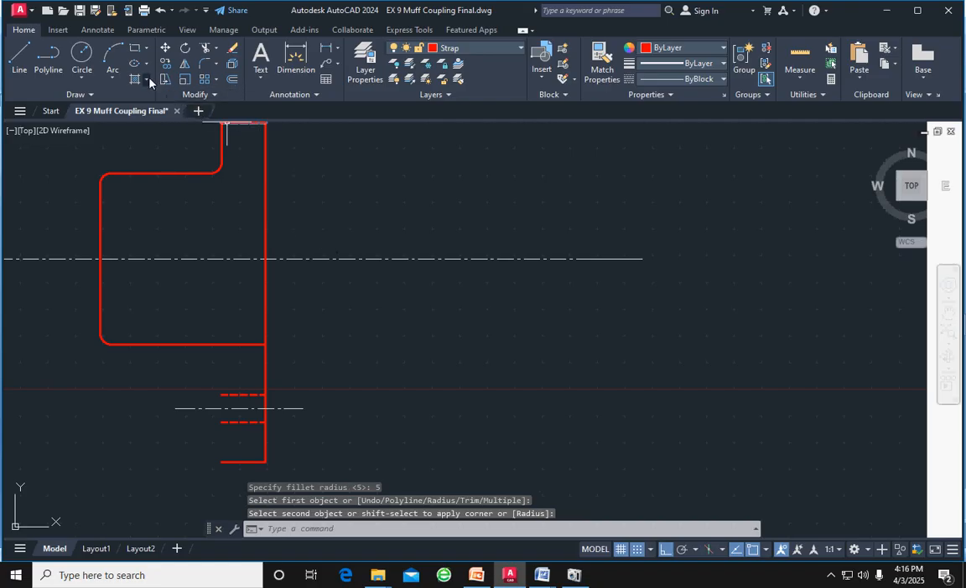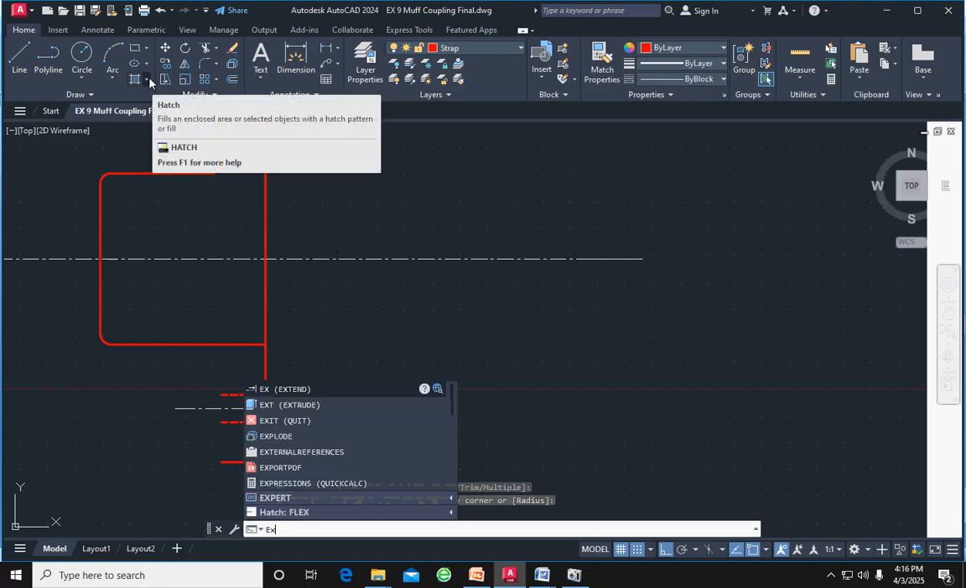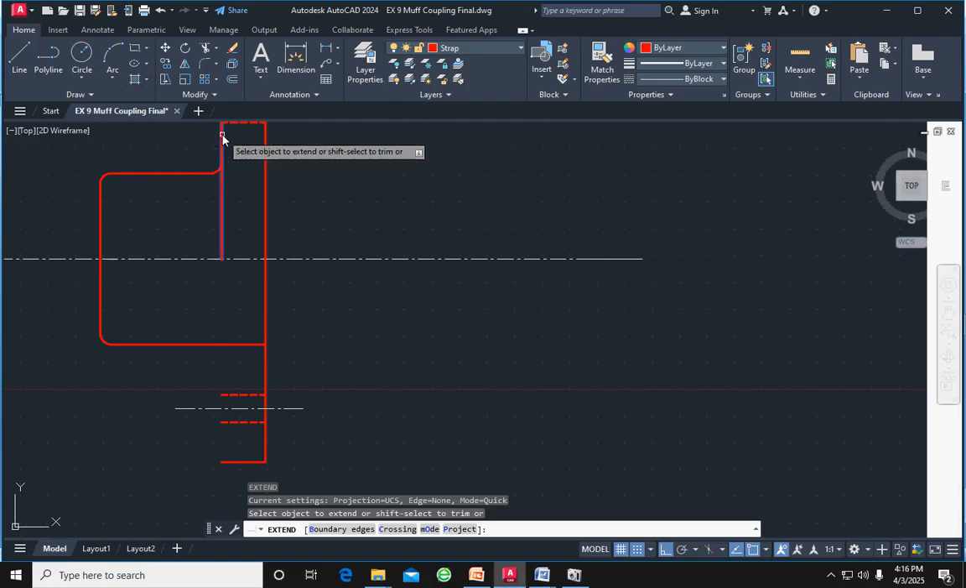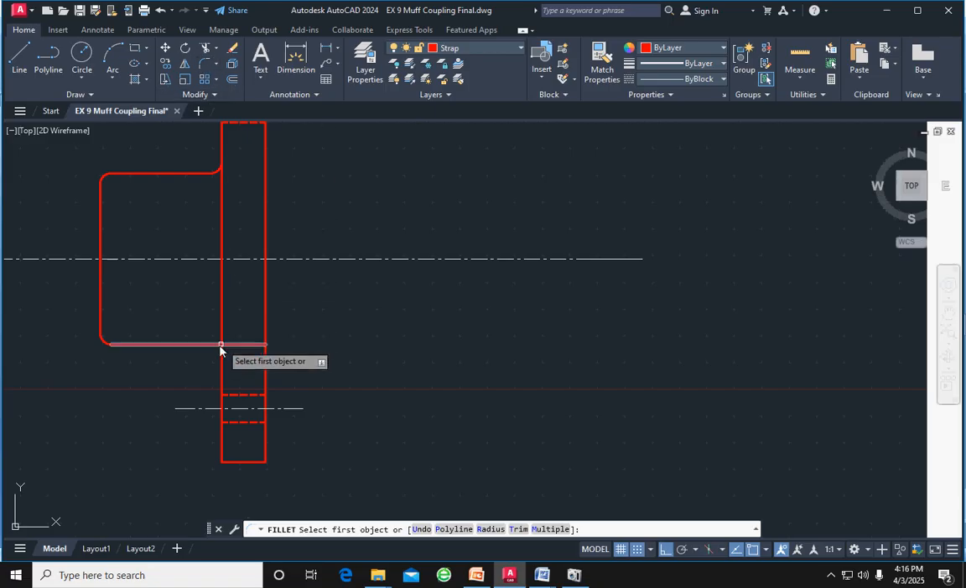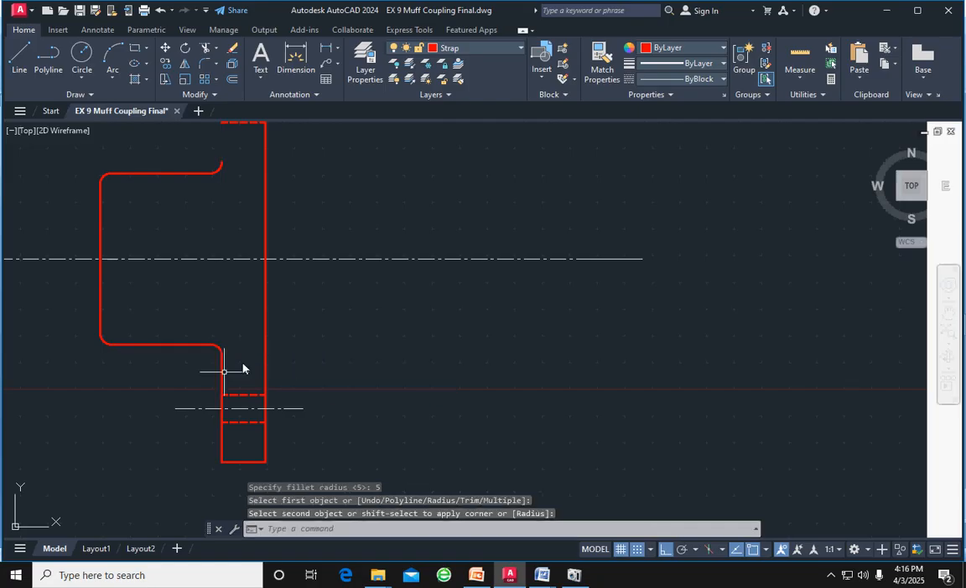Next we have to extend the line. Extend this line. Next we go to fillet. Here the radius value, approximately we provide 5, this line and this line. Now the fillet is done. Next, the same way, we have to extend the line on the above side.